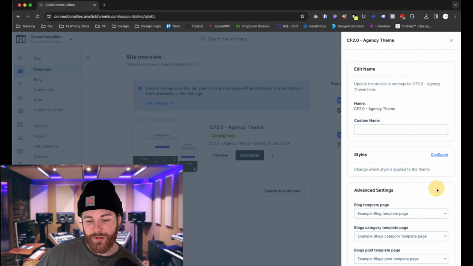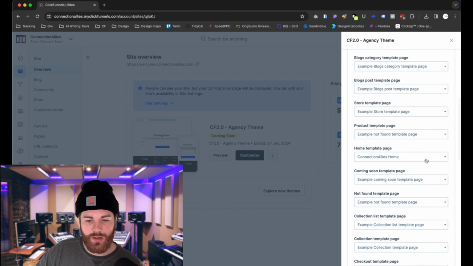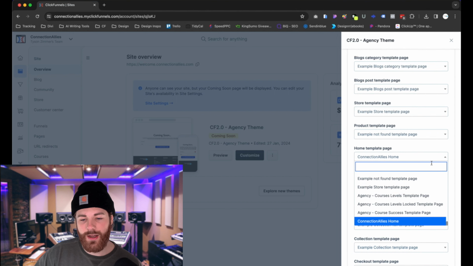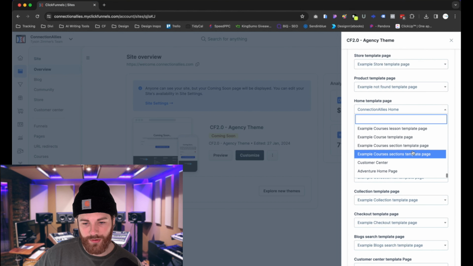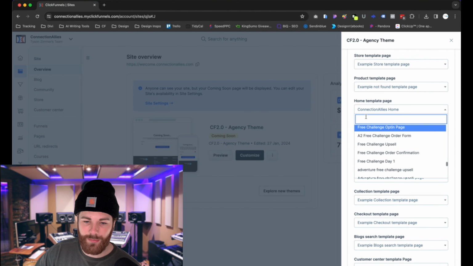As you scroll down, for instance, maybe you want to adjust the home page that's being used here. Just click on the drop-down for the template page that you're trying to adjust, and you can select or search for the actual page that you want to change it to. If you have a lot of pages, it's going to take a long time to scroll, so the best bet is to just type it in if you know the exact name.